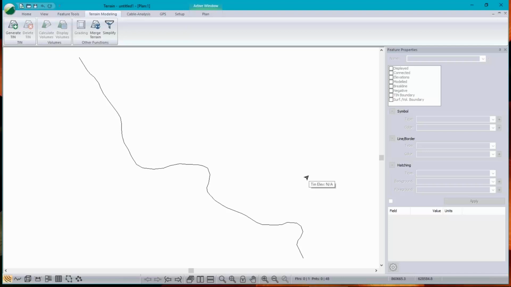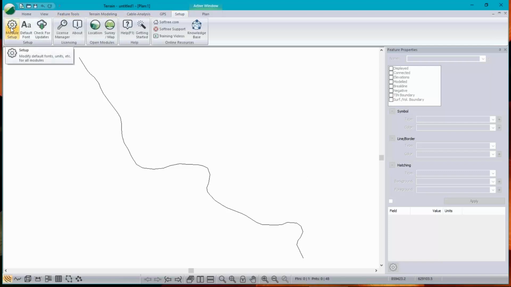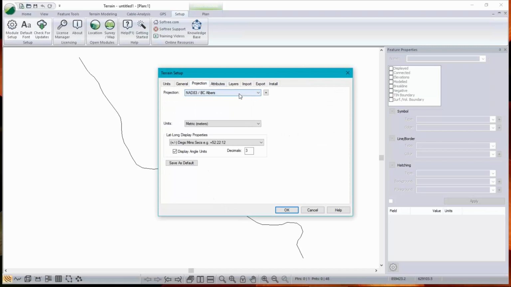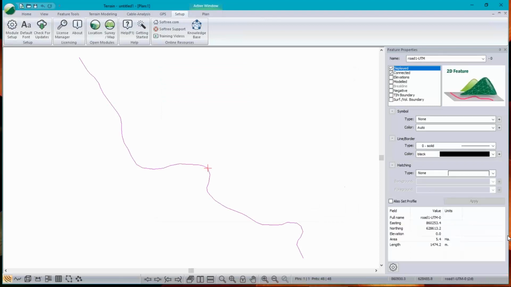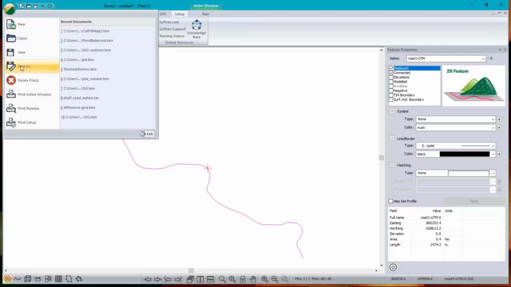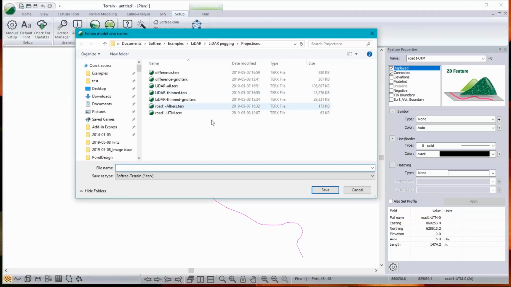Now, did that work? Am I in world coordinates? When you have a projection defined, and you can look at it later in the setup module, setup projections tab, then you can always calculate lat-long coordinates from any point on your feature. So I can actually display lat-longs if I wanted to. But here's a really powerful tool that we can't show often enough.